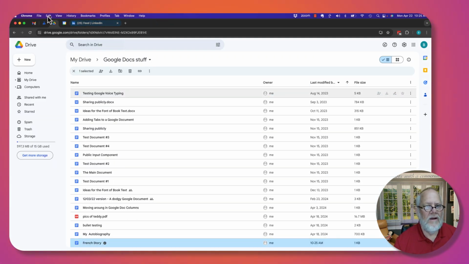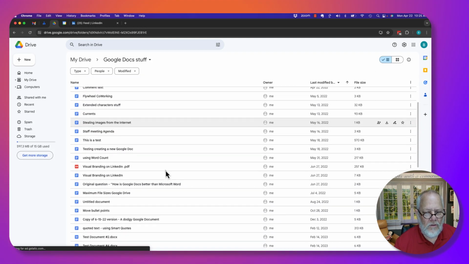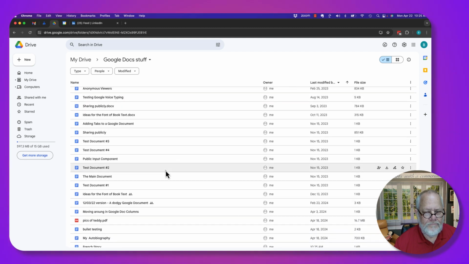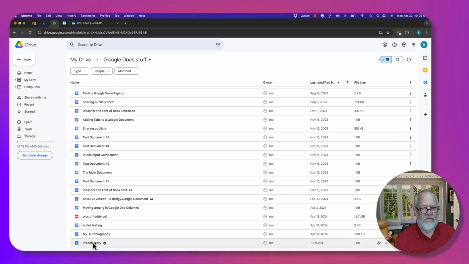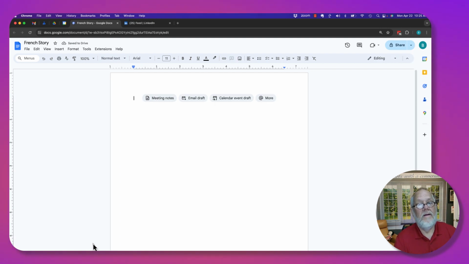There's my doc. I'm going to hit refresh. And where is it? French Story. Where'd it go? There it is right here. French Story. Sitting right there. It's 1 kilobyte. I'm going to open that up. It's a blank document.